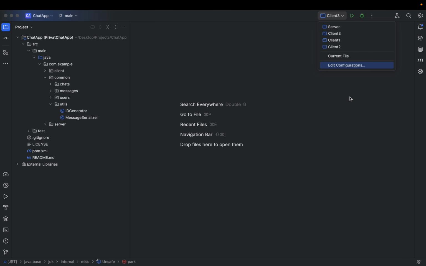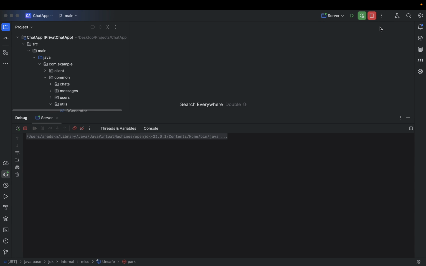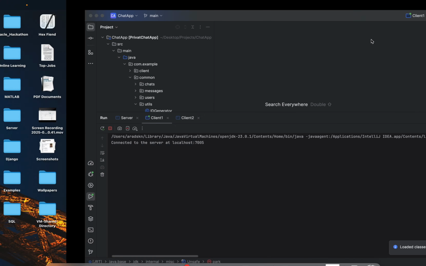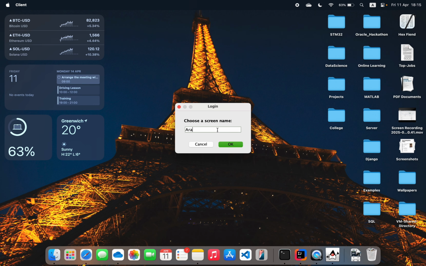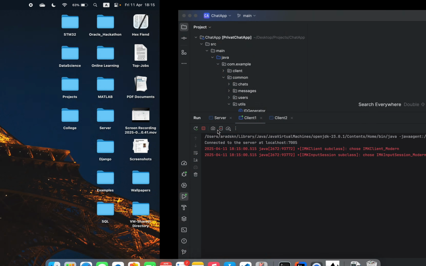So let's first check the server's unexpected termination. I'm going to run my server in debug mode so that later in the middle of the process I can stop it and simulate an unexpected termination. And I'm going to run one client called Arad, and let's see what happens when I stop my server.